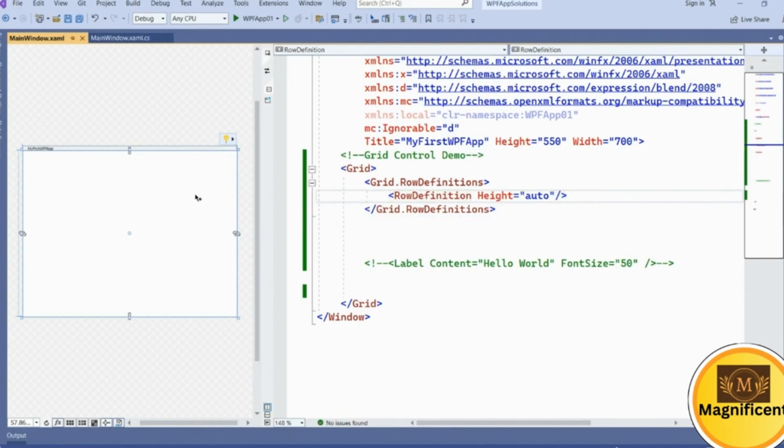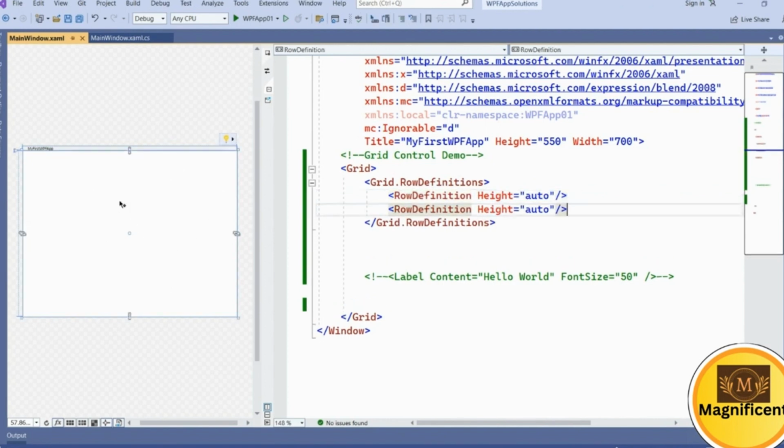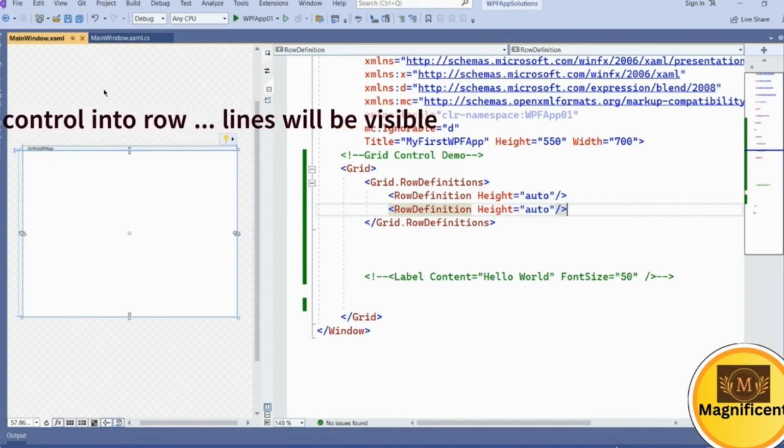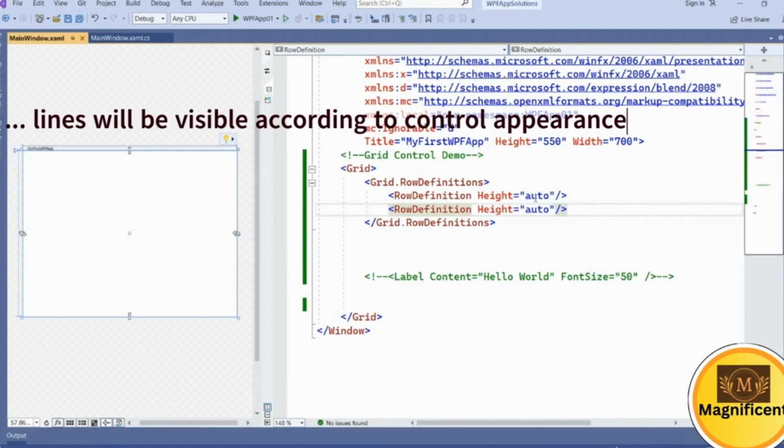So this is the first row. Now this first row covers the whole screen. Now I want to add one more row, and it will split. You can see it is just added. If I add this same row definition one more time, it is added here, but we cannot see it because this is automatic size. So whatever control we add in row 0 or row 1, it will expand its size automatically based on the control.